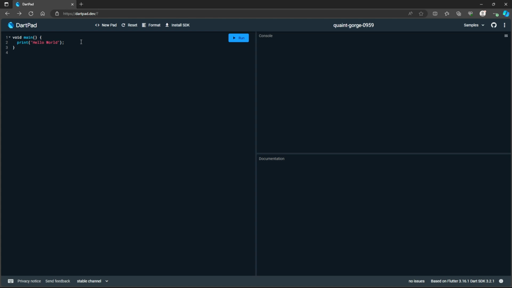Let's now explore the concept of variables in Dart. To start, let's clear the code editor to work with a clean slate. Variables in Dart are containers used to store data. They come in various types such as integers, strings, booleans, and more. Let's throw light on some of the types in Dart.